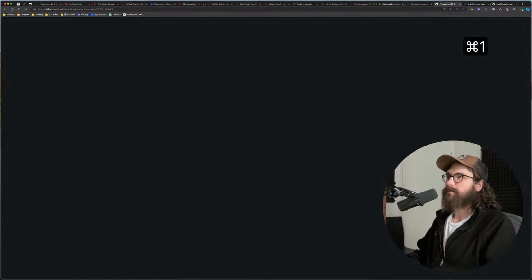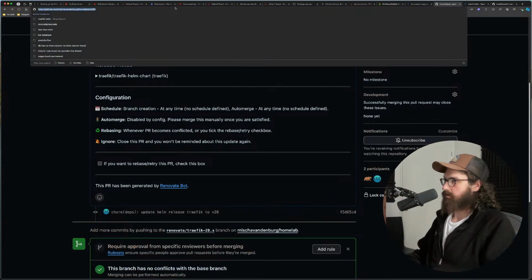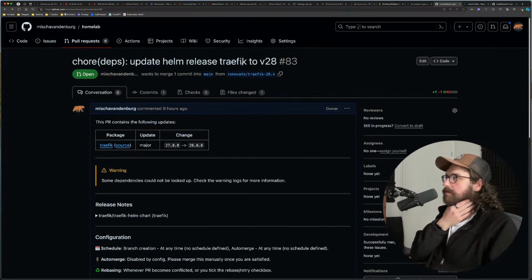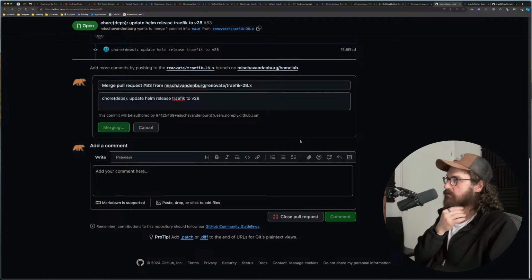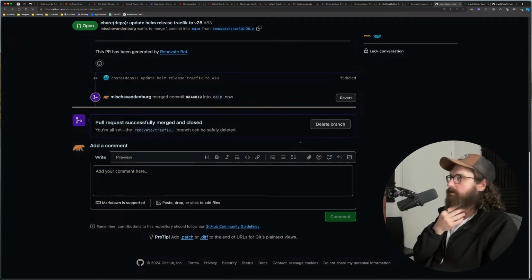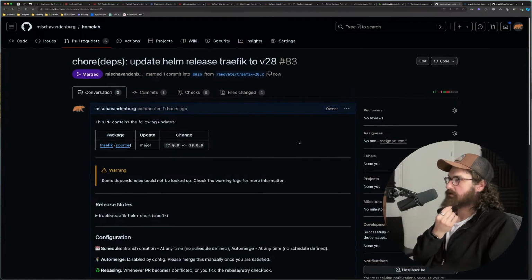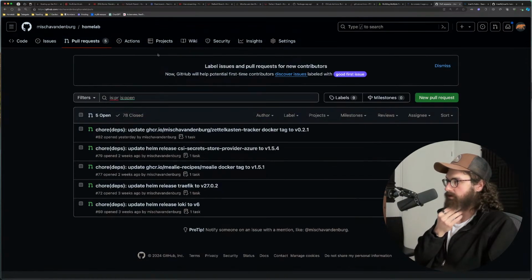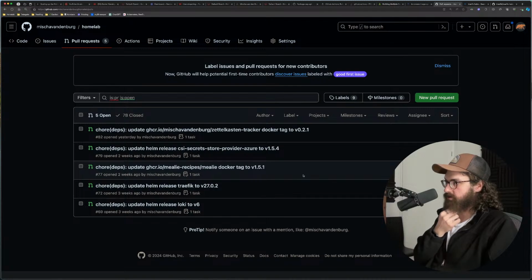And then I can merge the PR. Let's see, Homelab here. Update Helm release Traefik to v28. Merge. And then that should start reconciling fairly soon. And that will also mean that this PR will be auto-closed afterwards.